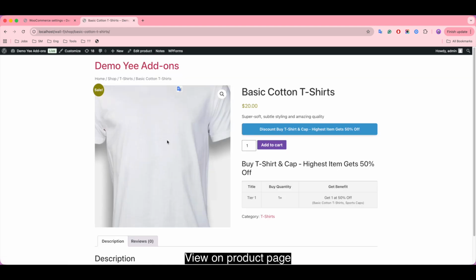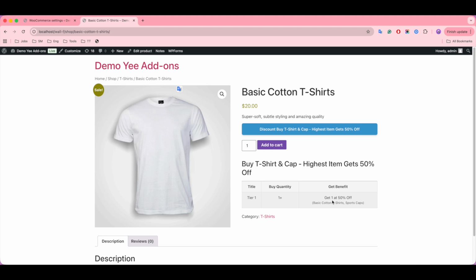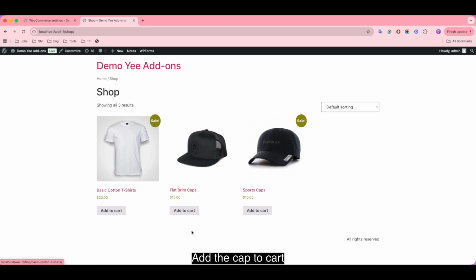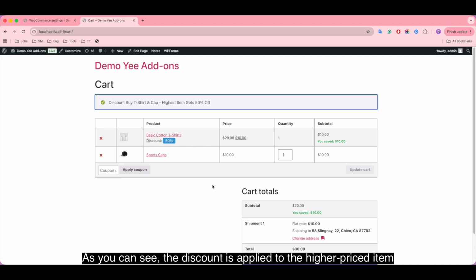View on product page. You can see the discount bar that I've just enabled and the discount table. Add the cap to cart. View cart. As you can see, the discount is applied to the higher priced item.